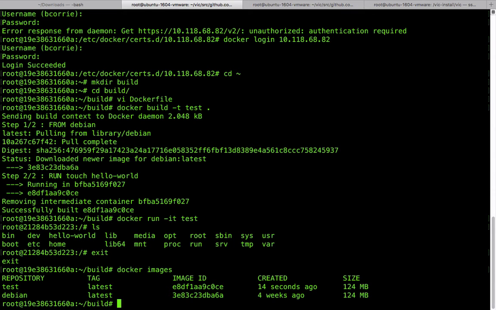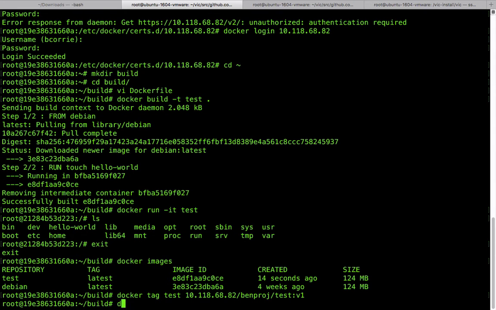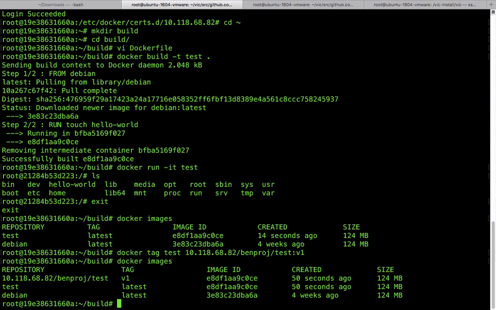Now, the next question is, how do I push this to the registry in the project that I just created? Well, you need to tag the image. So docker tag is the way we do this. I'm going to tag this image, firstly, with the IP address or the address of the registry. I'm then going to specify the project, which is benproj. I'm going to still call it test. I'm going to specify a version, so let's say v1. Okay, so this will tag that, and if we type docker images, we'll see the tagged image.